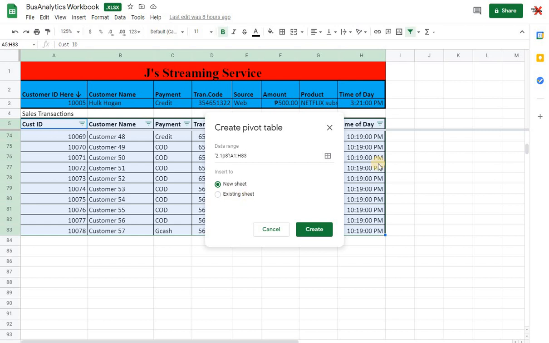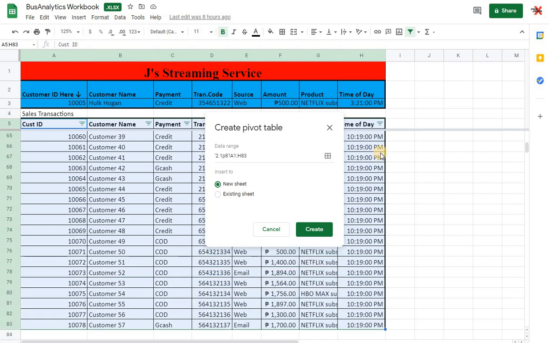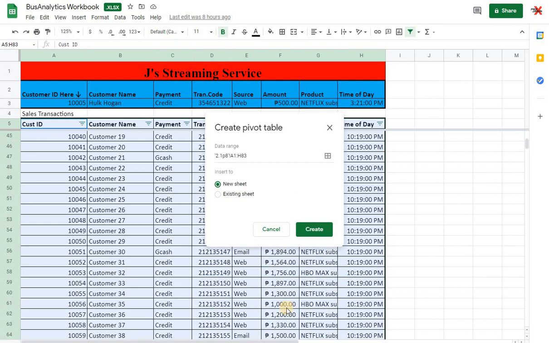And in our case, since our sheet is already filled with so much data, I prefer having the pivot table on a new sheet. It would depend. If you would want to place it in the existing sheet, it's okay. It's a matter of preference. In my case, I would like to start a new sheet so that I would just be focused on one information. Okay. So let me select new sheet. It's already ticked, and then I will just press create.